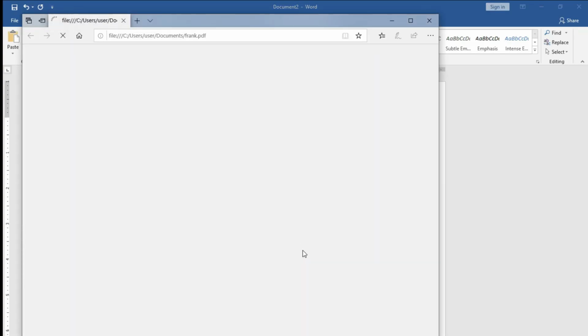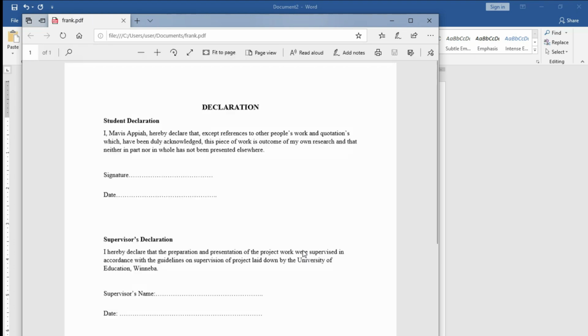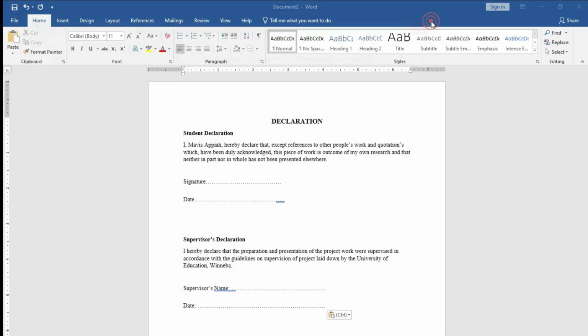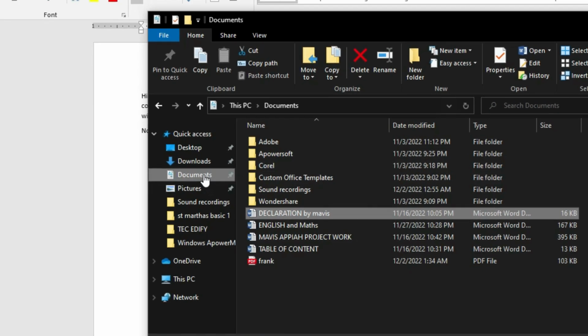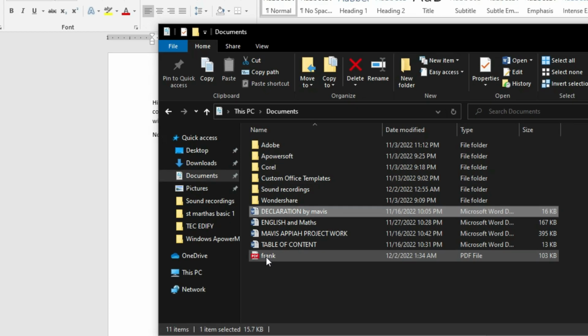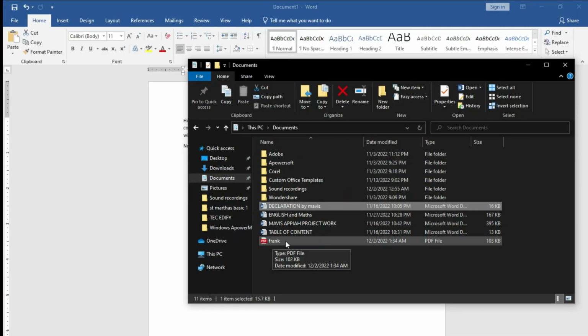Now how do we see that? Automatically it has even been opened in my browser for you to see. Now let's go to the destination of the file to see whether it's PDF. So I saved it in Documents, and this is the file. You can see the file extension is PDF. So that is how you can save Microsoft Word as PDF.